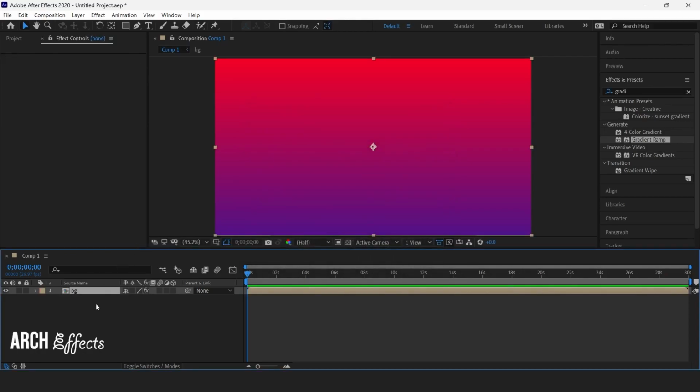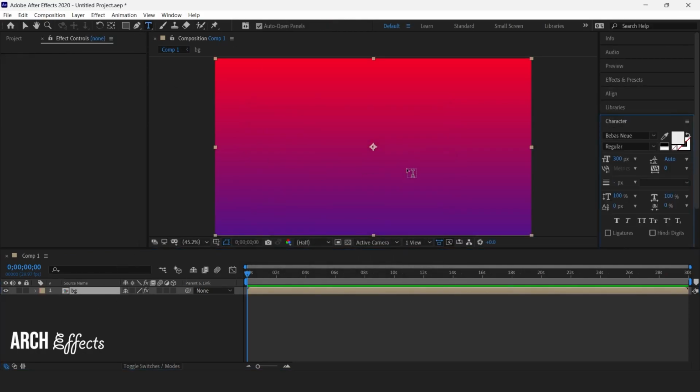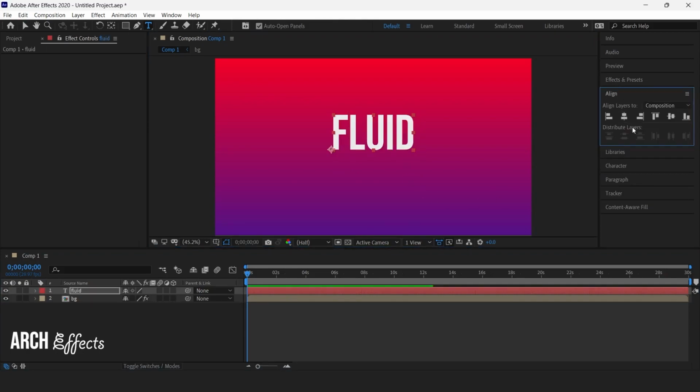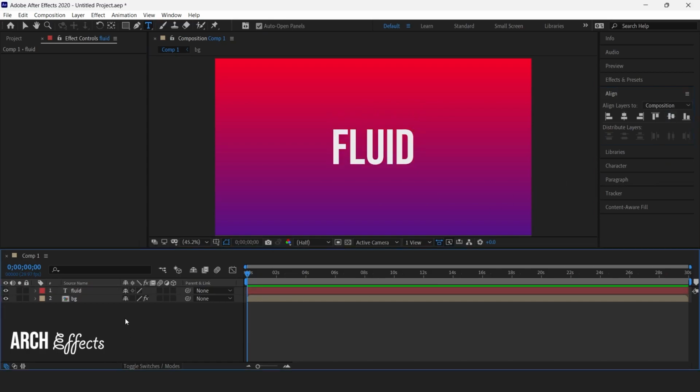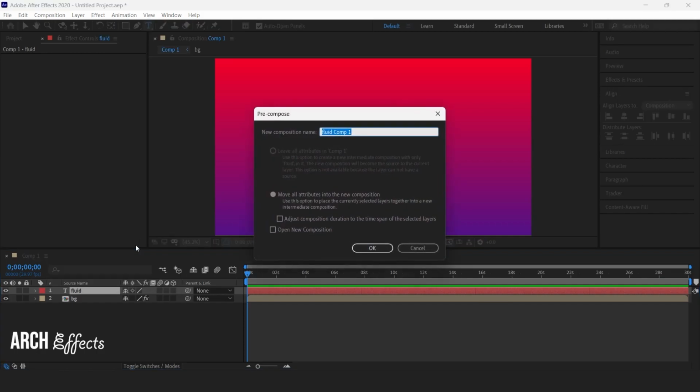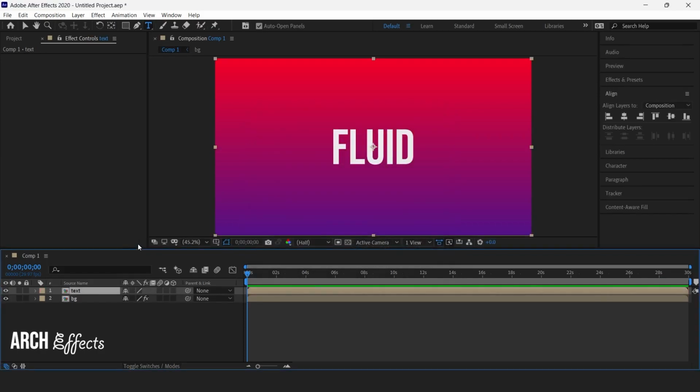Solid BG for background. Now we are going to add a text. So you can add any text here. I'll call it fluid, and then I'll align this to the center. Now we are going to precompose our text layer as well. Call it text.